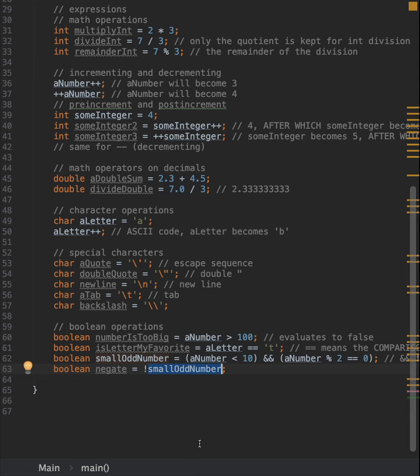So if the small odd number is true, then this will be false. And if small odd number is false, then the negate will be equal to true. All right. So you only have two truth values in the Boolean logic, and you can simply switch between them with this bang, with this exclamation mark operator. We're going to test these in the rest of this tutorial. So remember the Boolean operations because they are critical for general programming. We can make the program decide what to do depending on the values of these Boolean operations.